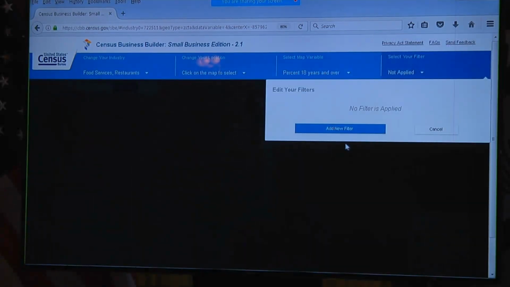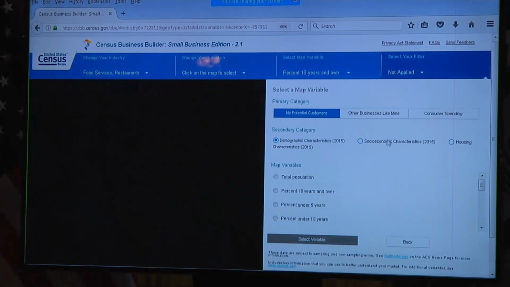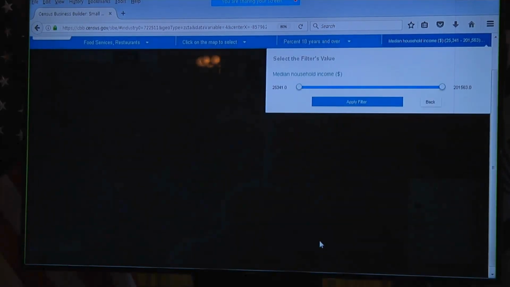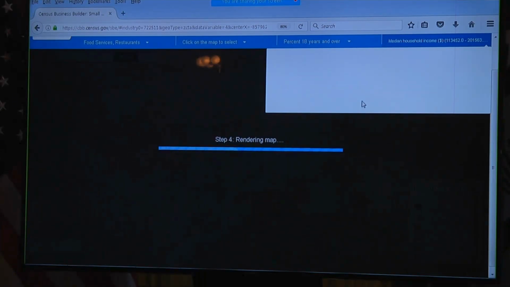So I can go into the filter, and I can add a new filter. Let's say I want to find where all the wealthy people are, the people who have high median household income. I can select household income, and I now get a range from low to high of what the household incomes are in this area in terms of median household income. If I want to find all the high income counties or zip codes, I can drag that slider bar up, and when I click apply filter, only those geographies that actually cover my data are then shown.